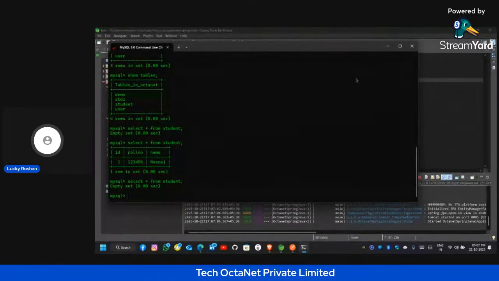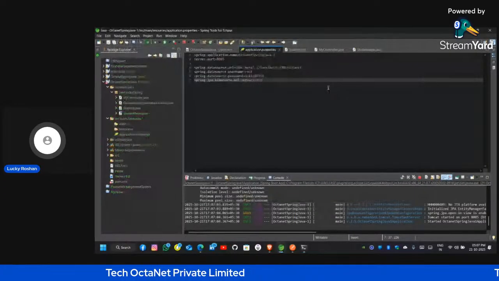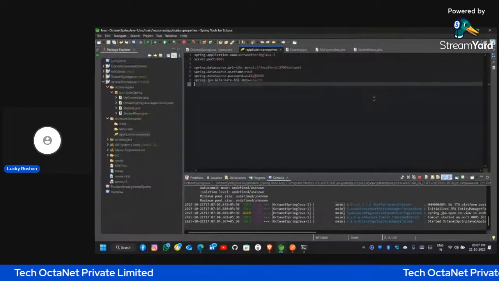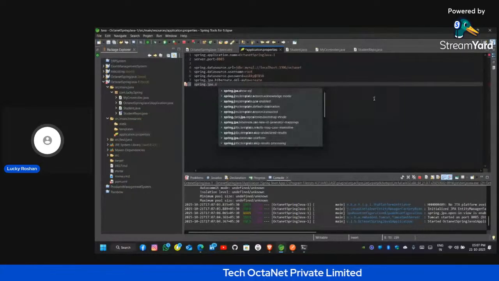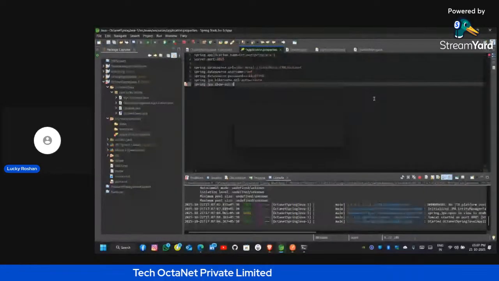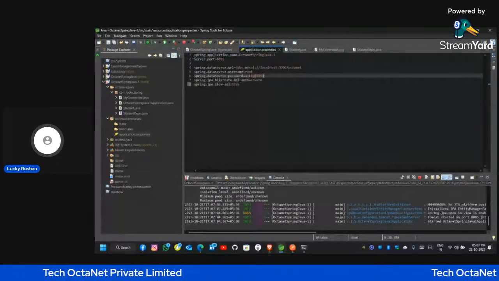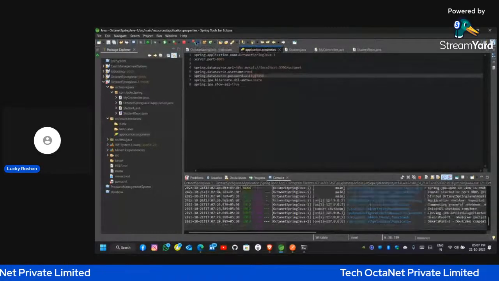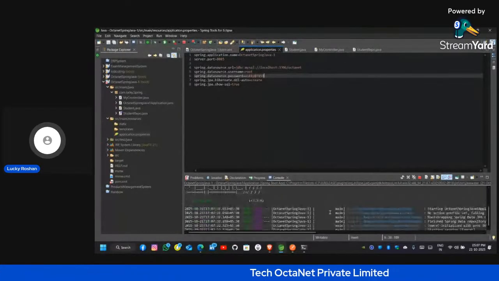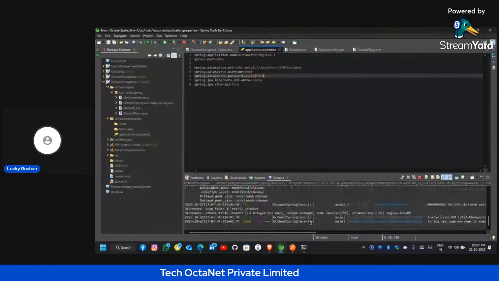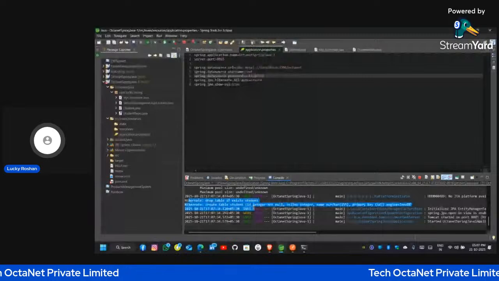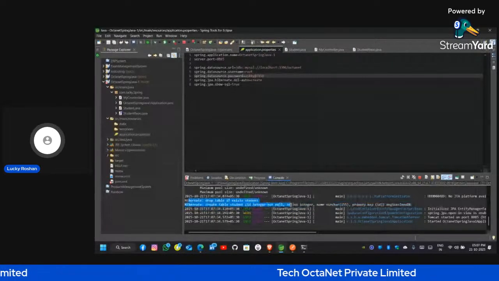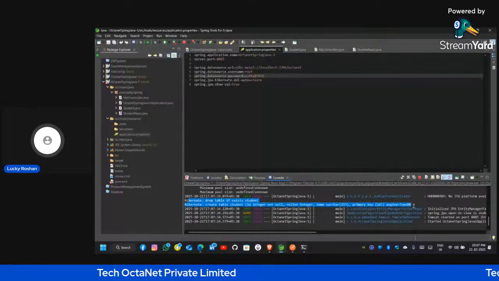We can also check the queries that are being run by Hibernate by using spring.jpa.show-sql equals true. Okay, so now if I save this and rerun this, you can see that Hibernate first deleted the table if it existed, and it created a new table for us. In these lines, you can see that it created another table.